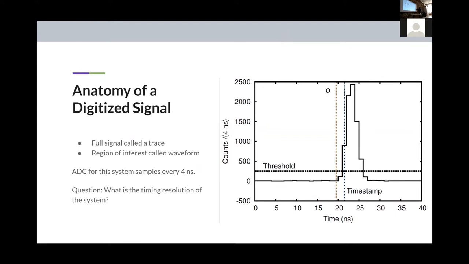You have some kind of threshold. This is your trigger threshold here. Your timestamp for your trapezoidal filter sits right there. Your phase, the one that we talked about earlier, sits right here. I had to do a lot to define the nomenclature of these signals, because it seemed like there wasn't any standard in the community for that. So it was a lot of fun trying to come up with the different names.